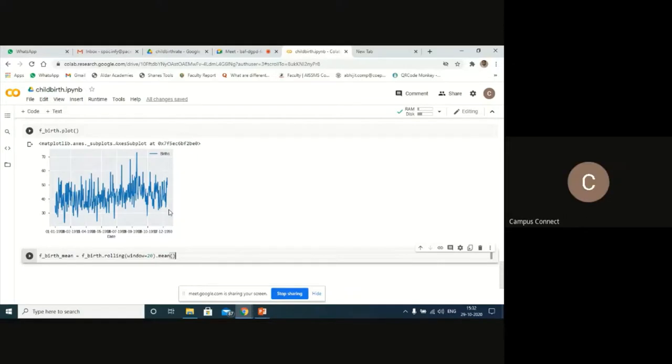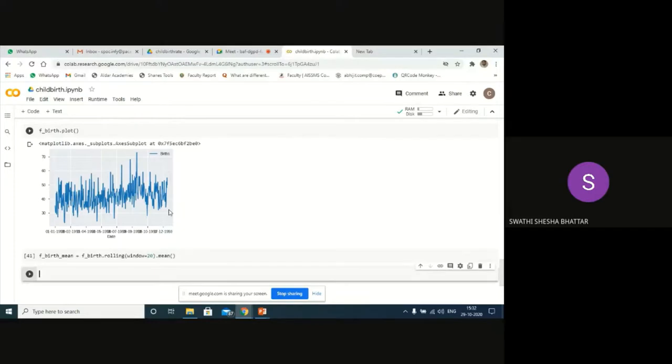Let me run this one. Yeah, it got executed. Now I'll try to display both the graphs: f_birth dot plot. Shift and enter.